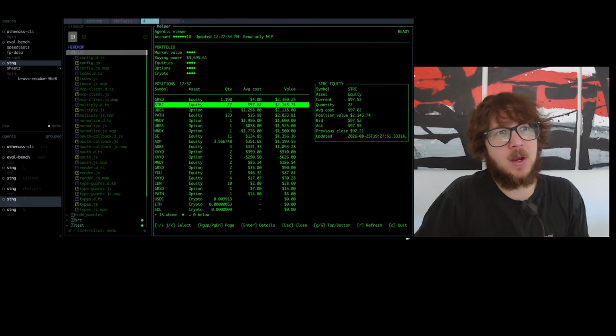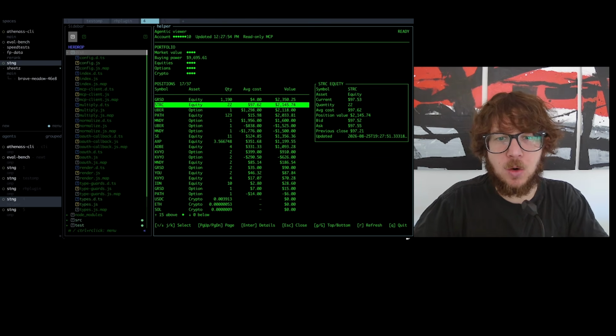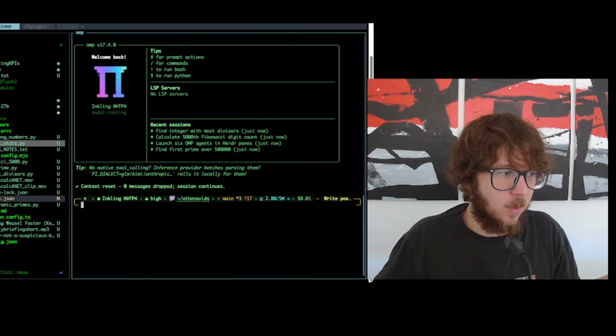Now, this is a very specific one to me. I'm not going to publish it or whatever, but you can pretty much add anything you want to your workspaces and to your panes. That's kind of the whole point. Okay, so that's pretty much it.